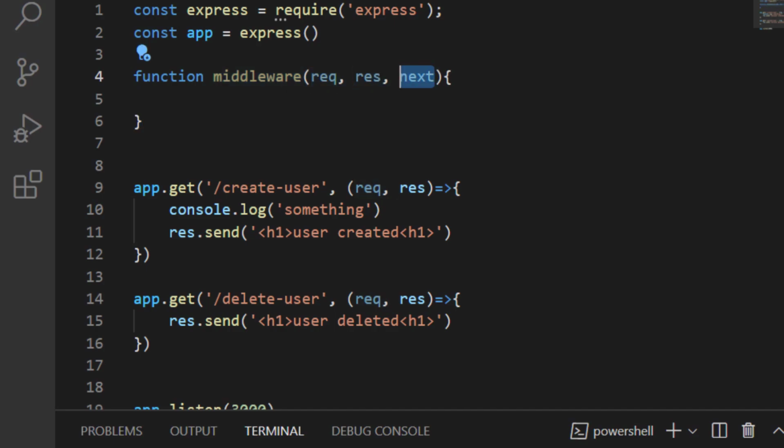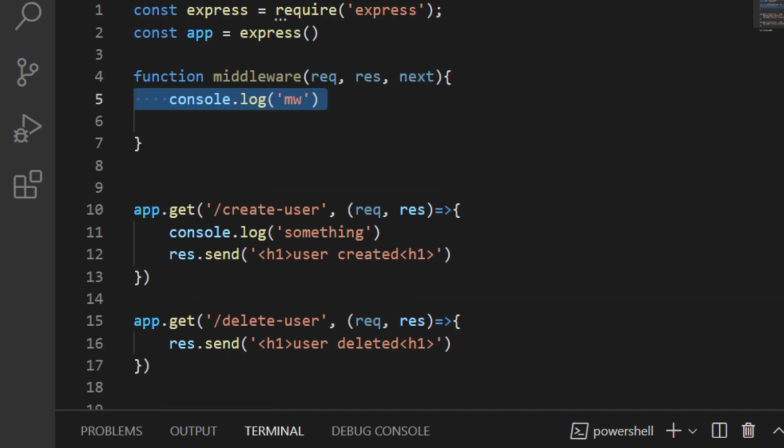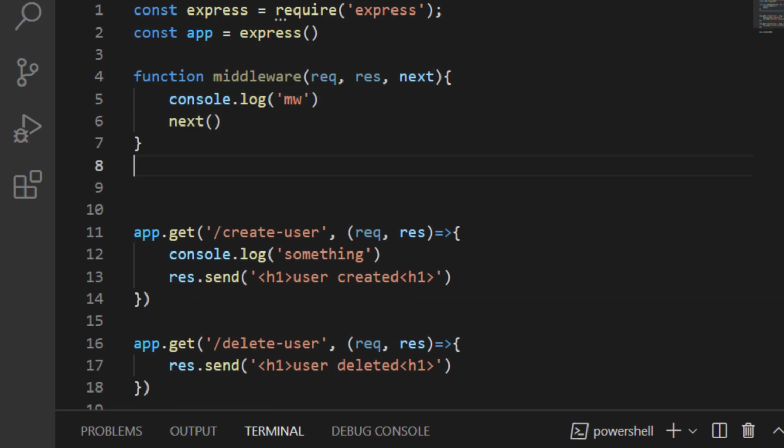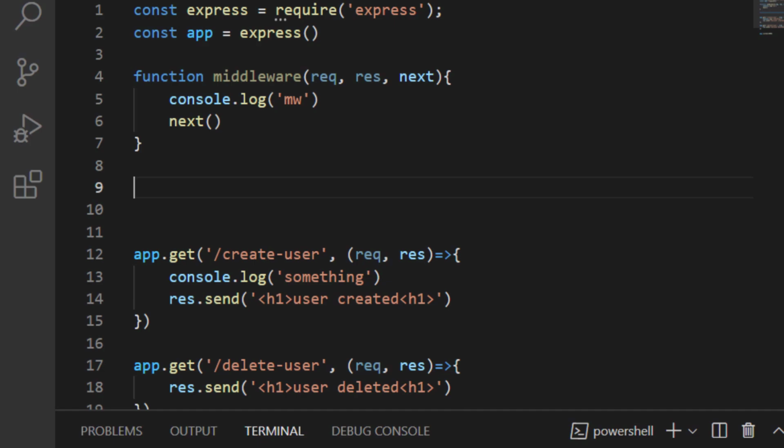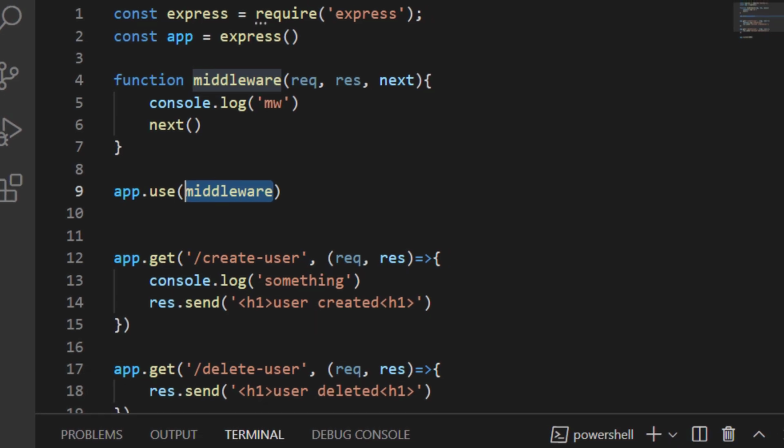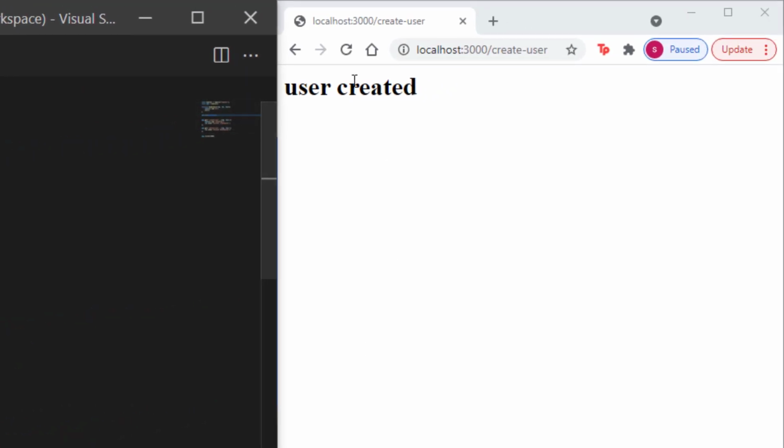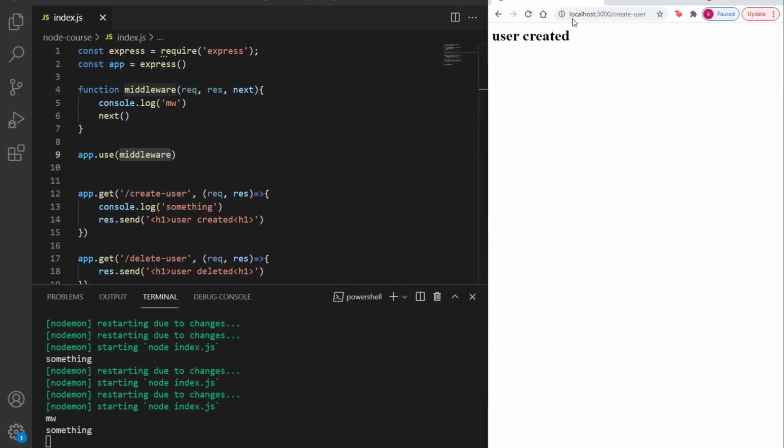Now next is a function, and I'll talk more about what it is in a moment, but inside of the body of the function I'm going to log out to the console mw, and then I'm going to call the next function. Now in order to have this function run globally, I'm going to call the app.use method, which you may have used before, and inside of it I'm going to provide the middleware function. Now if I head over to the browser to /create user, I will get mw logged out to the console, and if I change the route to delete user, I will get mw logged out to the console again. This function is now middleware that would run after any request comes through to the server.